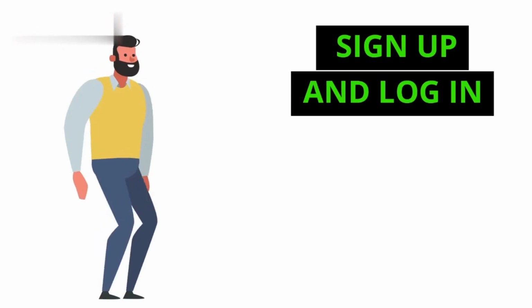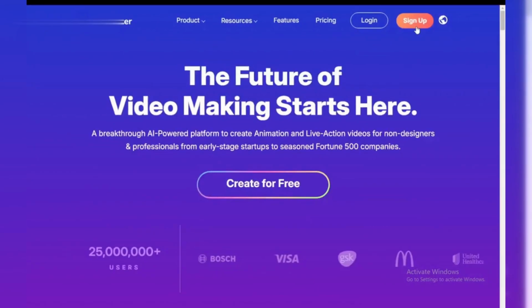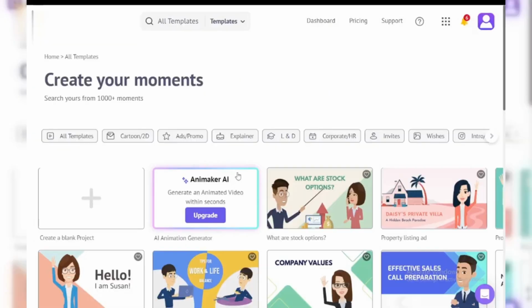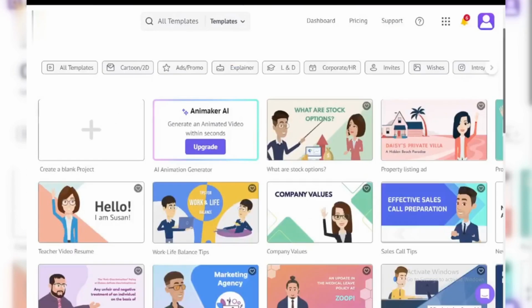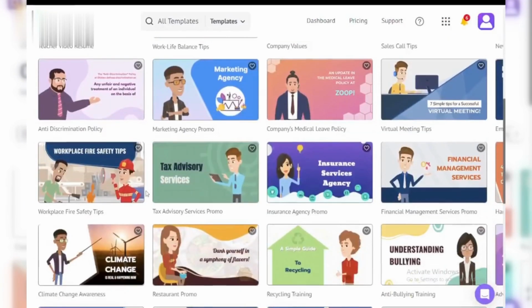Let's dive in. Step 1. Sign up and log in. Start by visiting animaker.com. If you don't have an account yet, sign up for free. It only takes a minute. Once you're in, click Create a new project. You'll see a list of templates for everything from explainer videos to Instagram Reels. Pick the one that matches your vision.